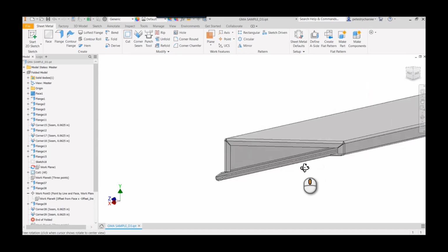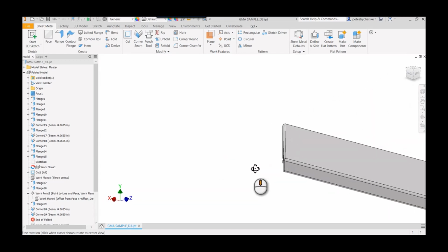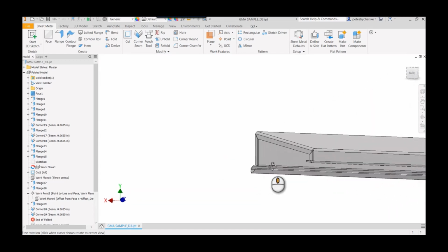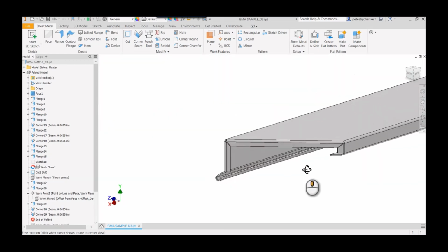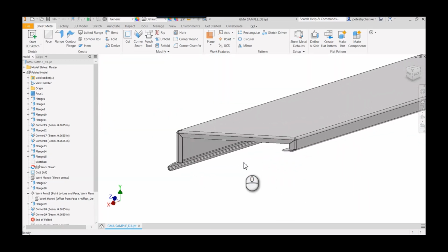It's a little bit different technique because most of the time we use an angle measure, like some degrees, but you can use references to successfully create flanges at compound angles, etc.